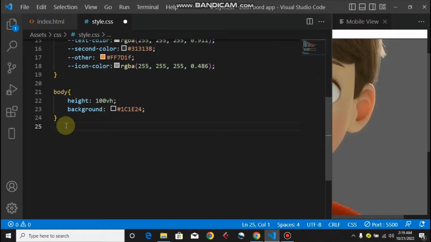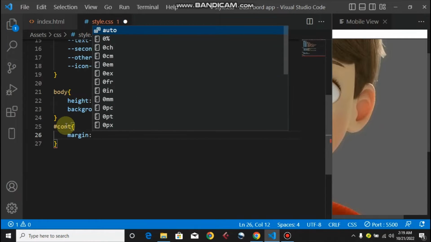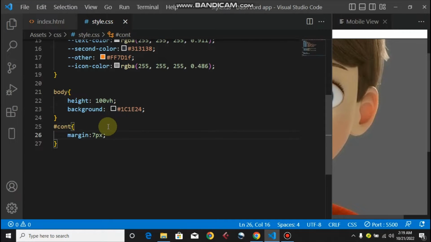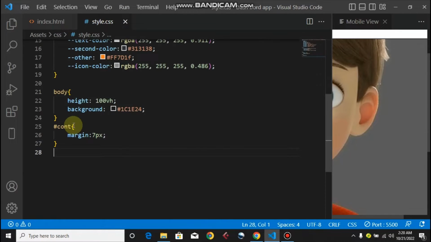We bring it here. Since it's an ID, we start with a hashtag. And then let's give it a margin of 7 pixels. Now let's call our profile image. We need to scale it. So let's save this. Our profile image, this profile. Let's copy it, bring it to the CSS.